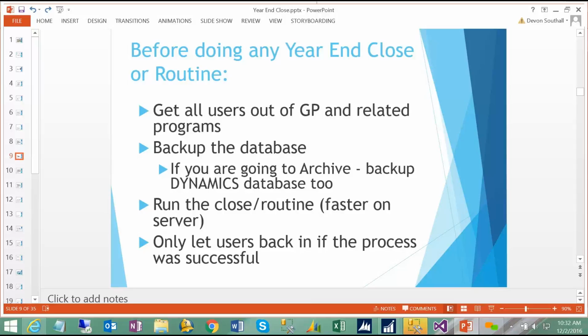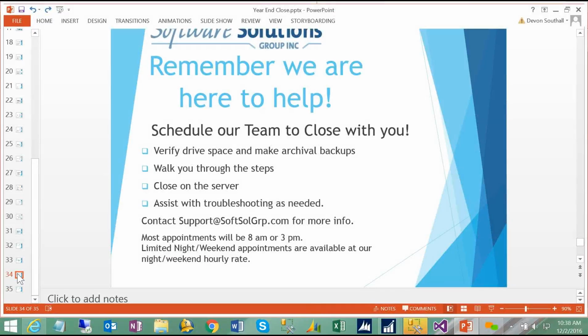One thing to keep in mind, remember we're here to help you. We have support and we can do break fix assistance from Monday to Friday, 8:30 to 5 p.m. It's really hard for us to accommodate questions or year-end closes with us outside that time. So this year we have a new offering: scheduling year-end closes with us. So we will work with you to have a time.